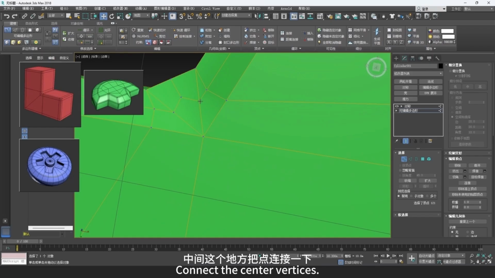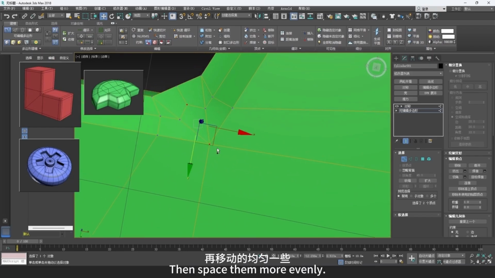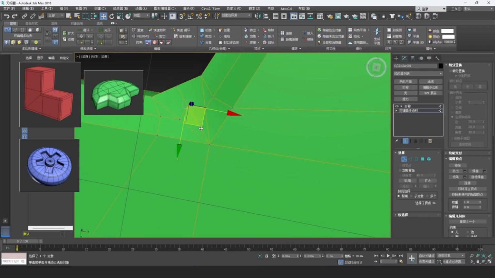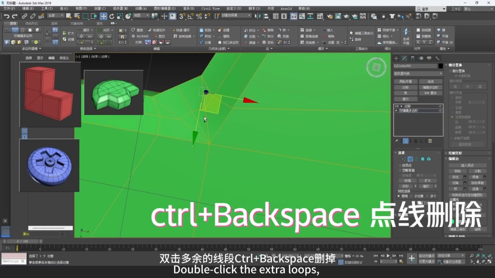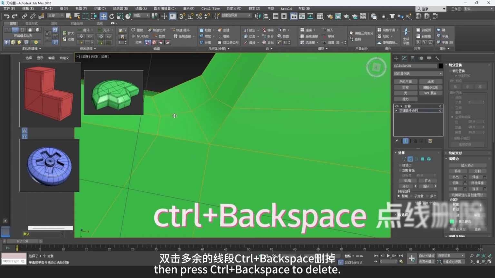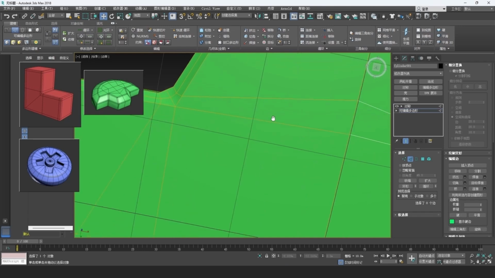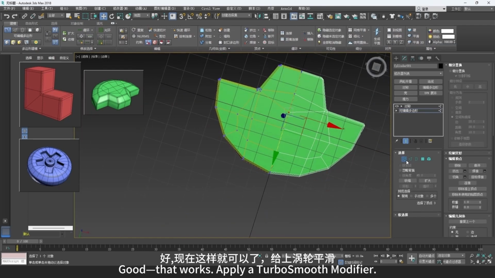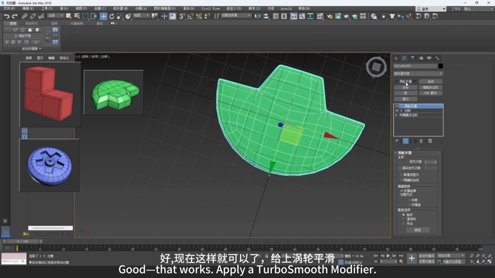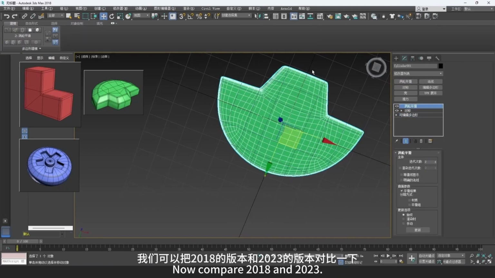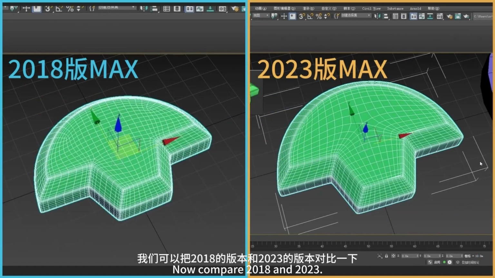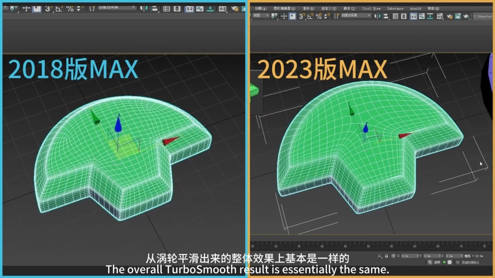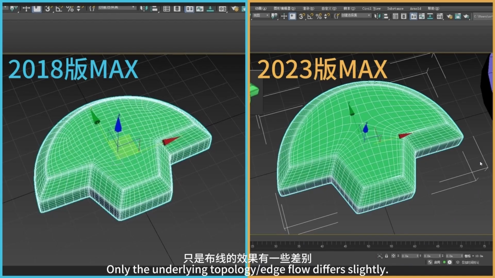Connect the center vertices. Then space them more evenly. Double-click the extra loops, then press Ctrl plus backspace to delete. Good, that works. Apply a Turbo Smooth modifier. Now compare 2018 and 2023. The overall Turbo Smooth result is essentially the same. Only the underlying topology or edge flow differs slightly.